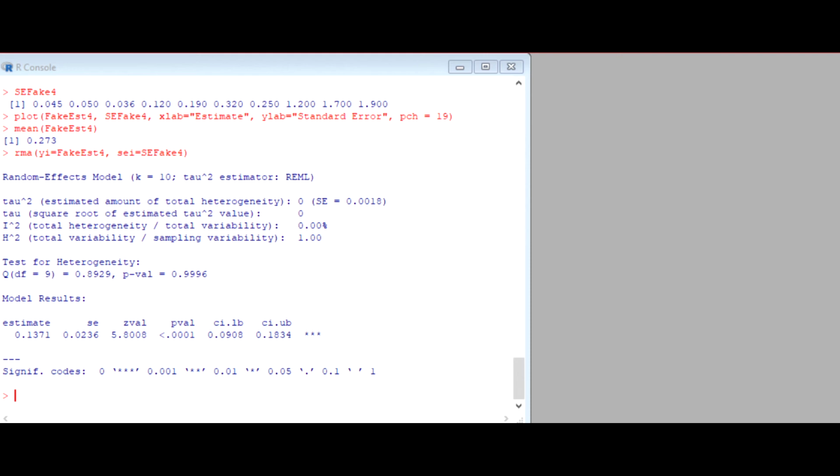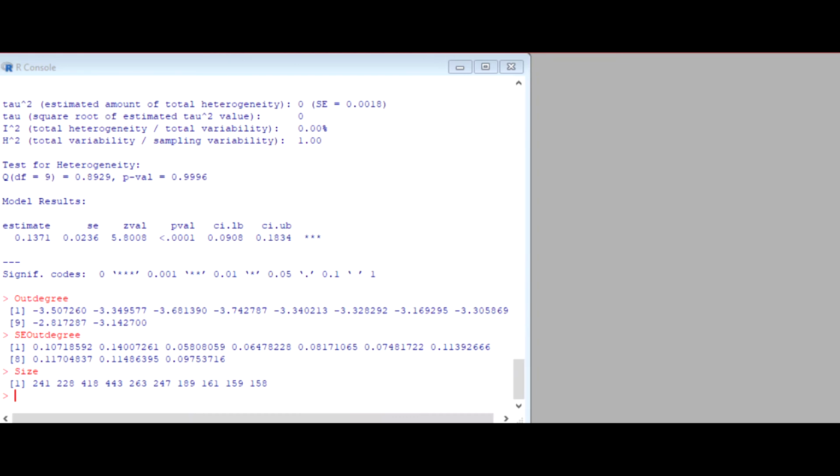For the next exercise, we're going to look at real estimates and standard errors from SIENA. These particular estimates are taken from a paper published in Sociological Methods and Research, where we examined how stochastic actor-oriented model estimates of peer influence from RSiena compared to estimates from other methods. Here are our raw data. Here are the estimates and their standard errors, and we'll also list the size of each network.